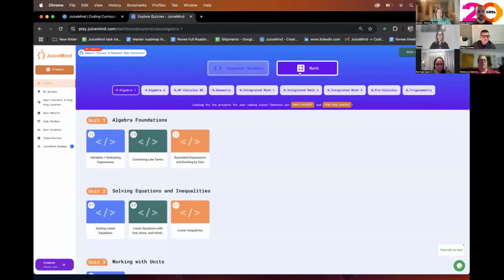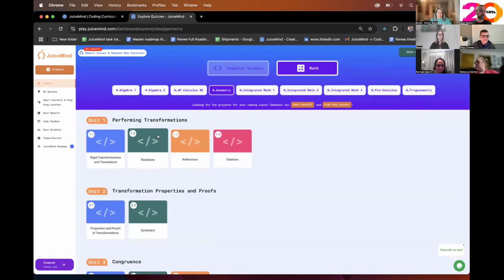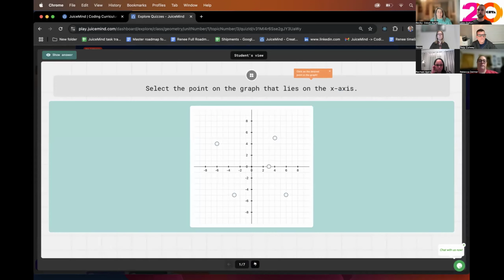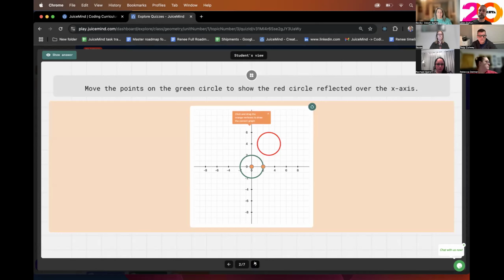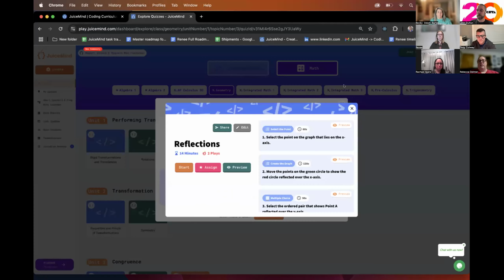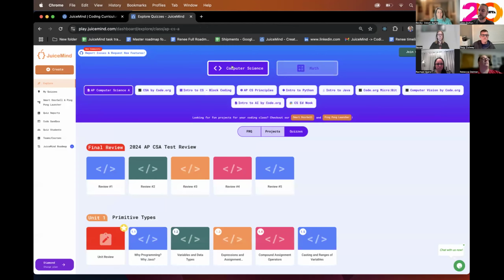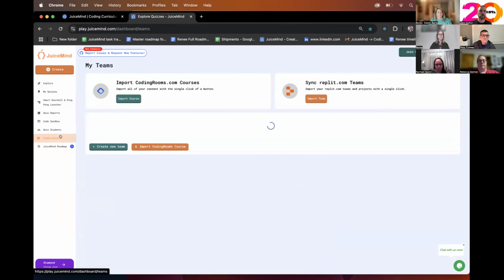If any of you are math teachers, we also have similar quizzes for math, with custom question types, so students can compete with each other to see who answers a math question fastest. So that's what we support. That's how we got started with JuiceMind, and we came out with that probably 2.5, 3 years ago by now. The next product that we grew into was our Teams platform.